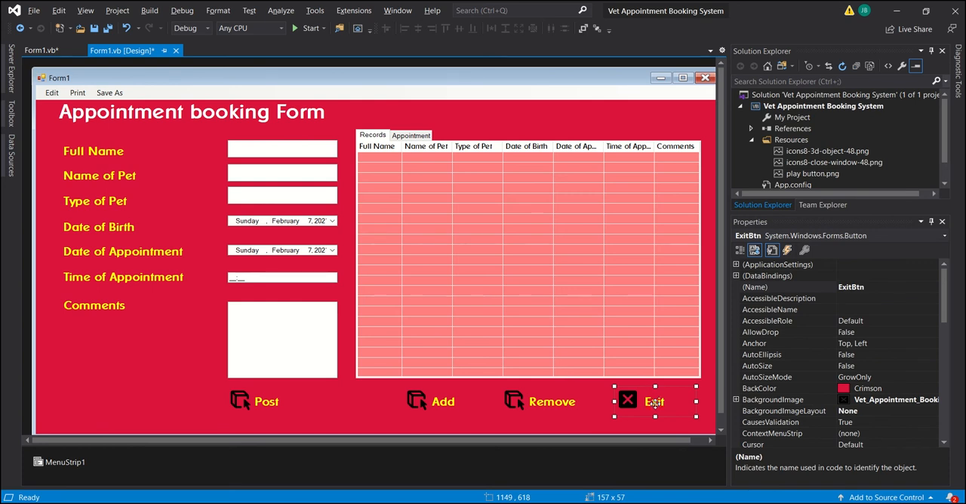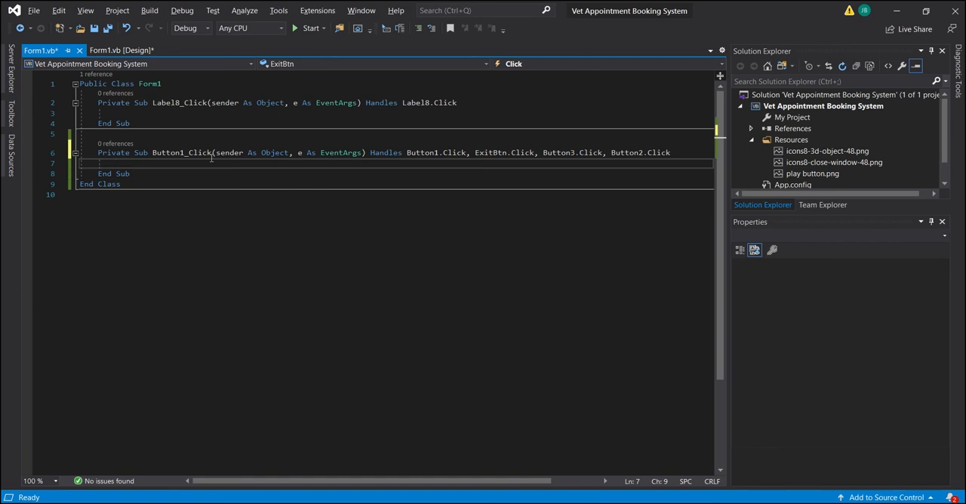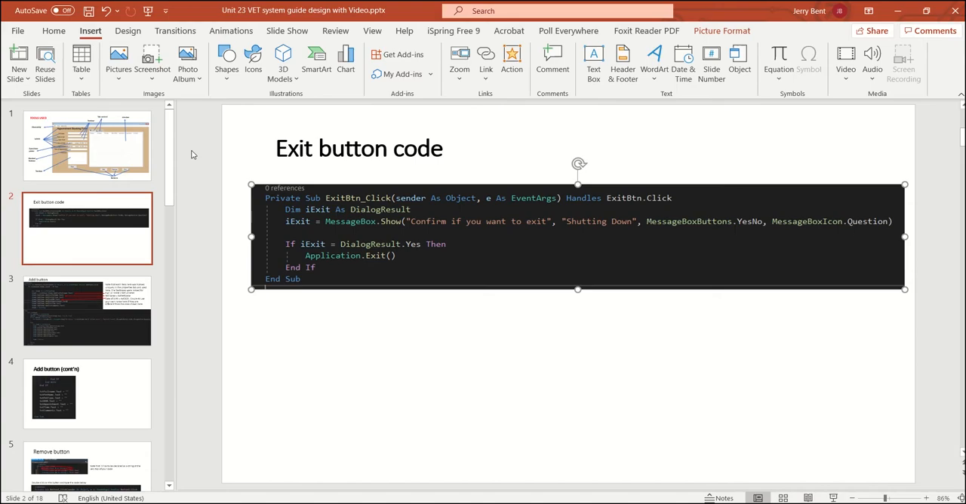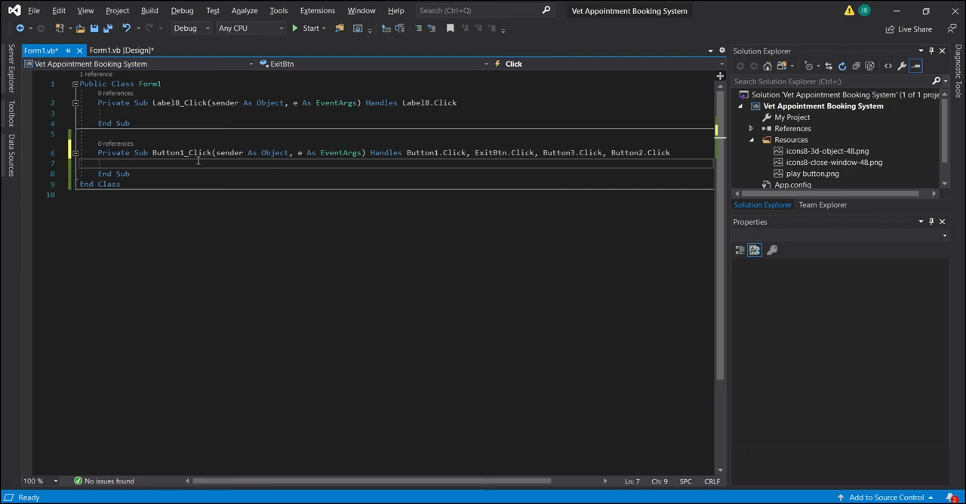If we double click on the button, you'll see here you don't have exitBTN like you have in your guide. In your guide it says exitBTN underscore click, but here you see button1 underscore click, but at the right you have exitBTN here. Please do not change anything here. Do not modify anything here or here. Just leave it as it is.